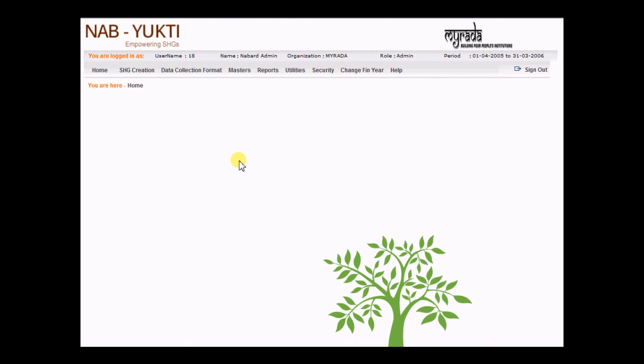Now we have seen how to create master forms, master entries, how to create self-help groups. Now we are ready to enter the data for these self-help groups. This option is available under data collection format under the main menu. Now click on add delete edit DCF.